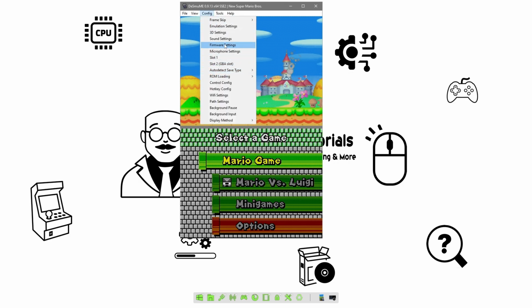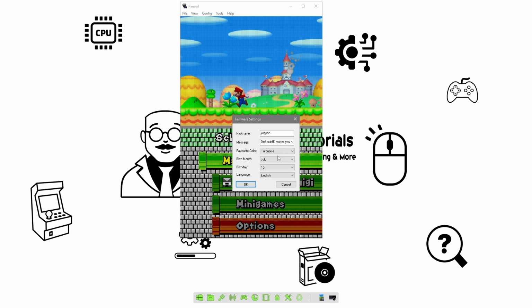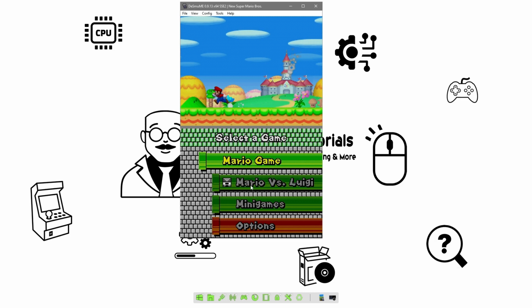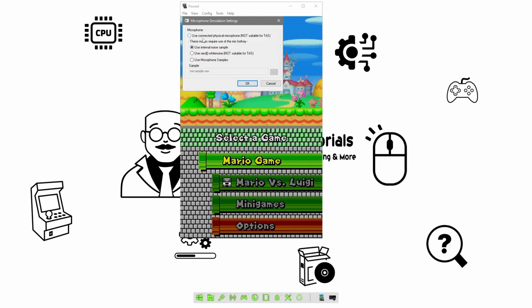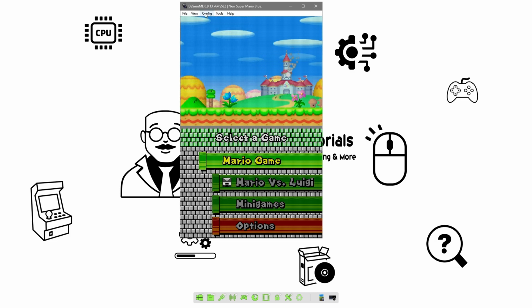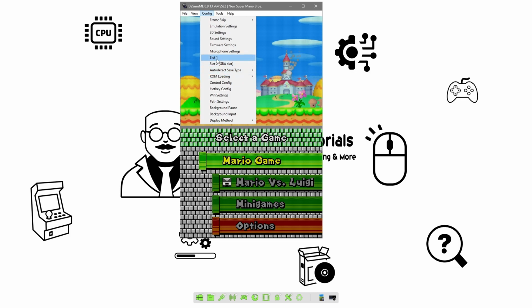Next we have the firmware settings. I pretty much left that alone. You can change your nickname up here. You just put your name up there. Oh, it even has your birth month and all that other fancy stuff. I didn't play with that, left that alone. Microphone settings, I guess you can go in here and mess with the microphone. I have no need for that. This stuff on here I did not even mess with, but it's up to you.